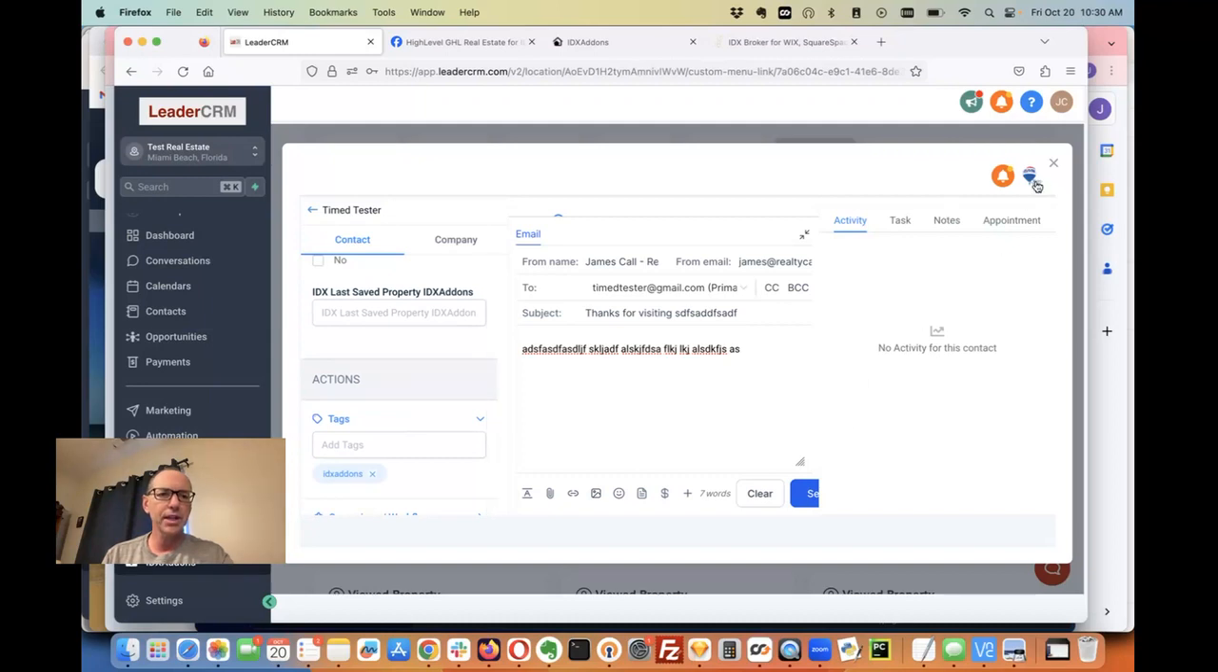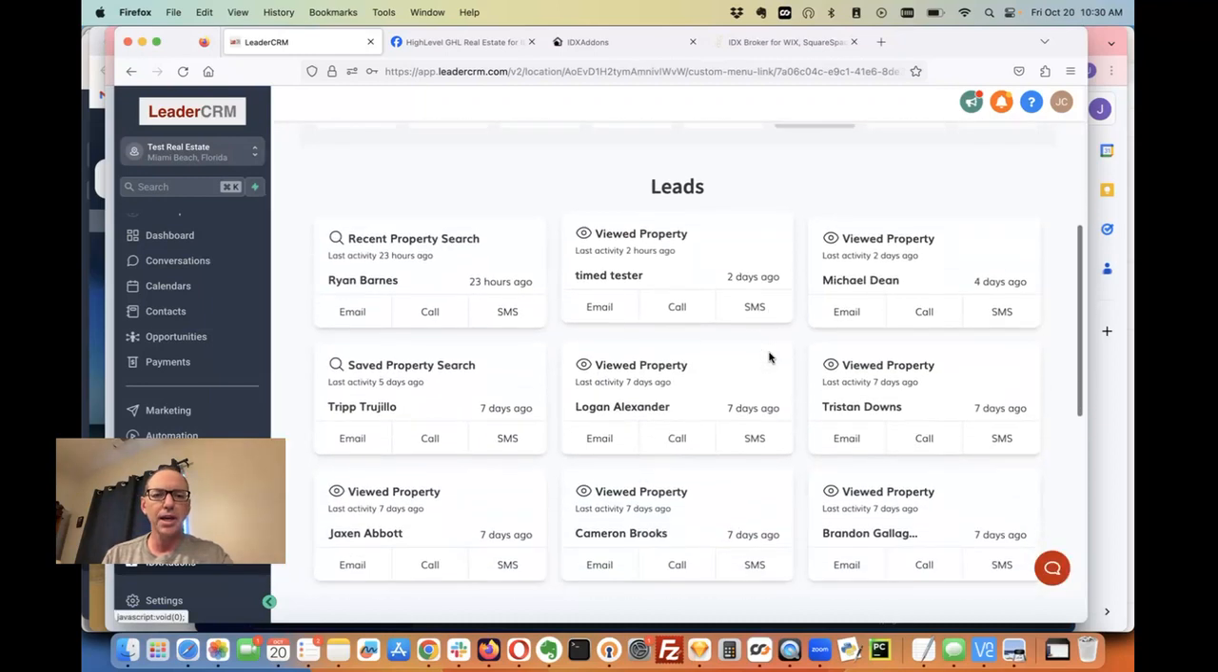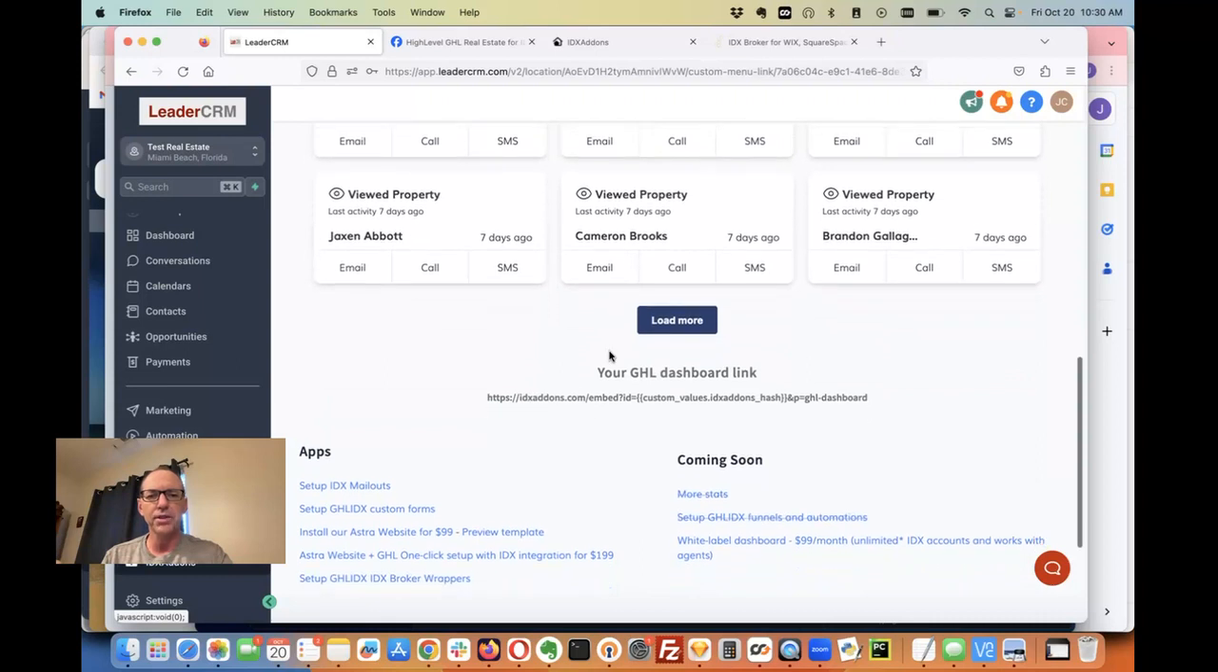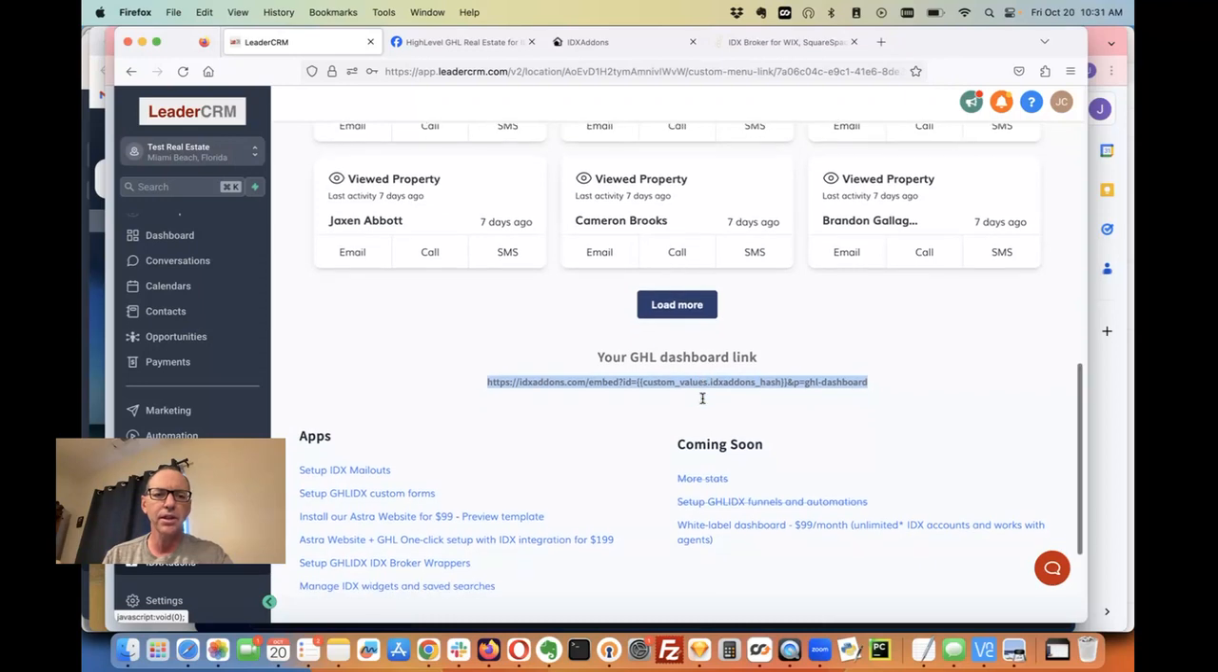Once I'm done sending that, I can just close that window and I'm back here at this dashboard. And I can go on to the next client. And if I want to contact Logan Alexander, I just hit that. I'm off to the races. So we're pretty excited about that. Here's when you set this up on the admin side, you're going to get this link that you'll be able to use. You'll be able to embed it right there into your custom menu links, and it'll just work.